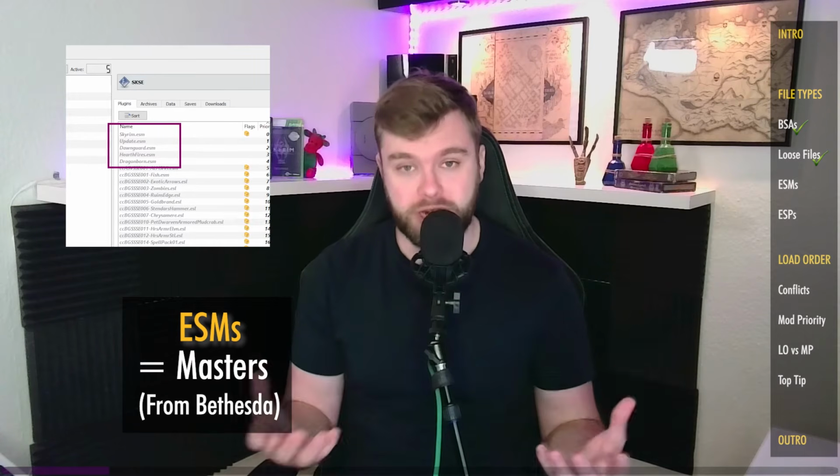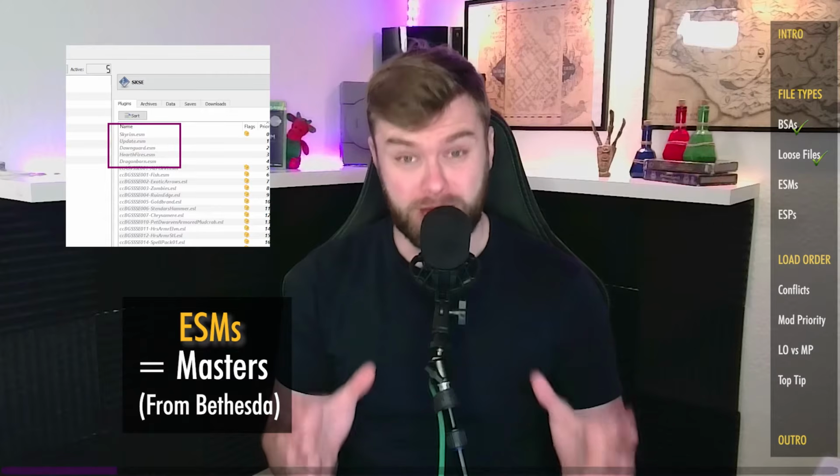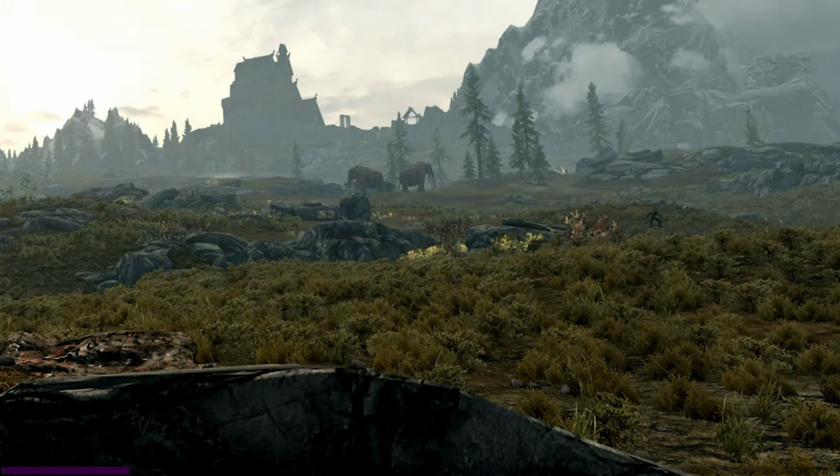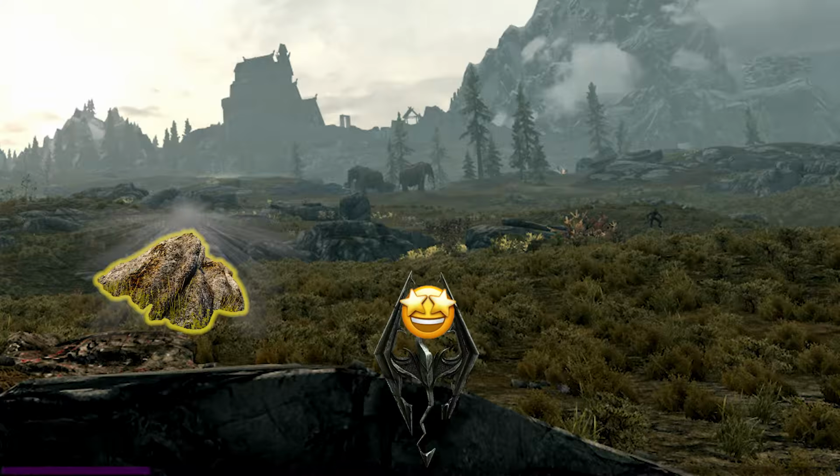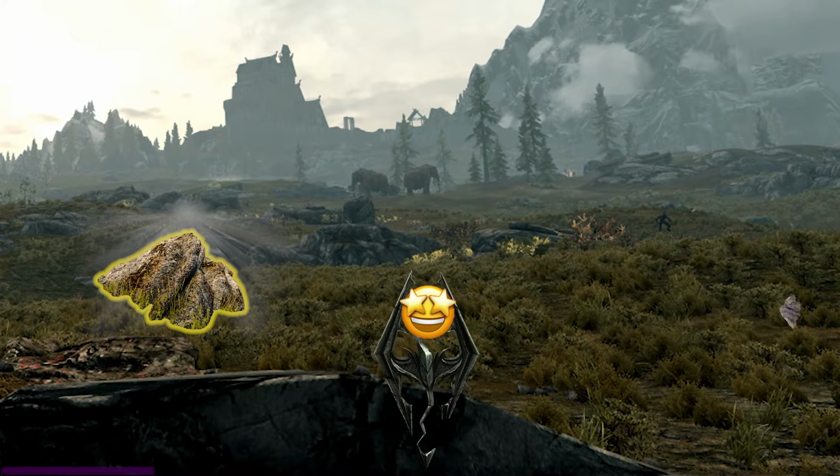Plugins. ESMs are master game files. You'll see these in Mod Organizer 2 when you connect your Skyrim game, and they will always load first, as these are the core game files. Uses the BSA textures, the meshes that we talked about earlier, and assigns it its job in-game. E.g. this rock goes here and does this. If you have a loose file instead of a BSA, one that comes from your mod, the game will use that one instead, as it overwrites the default BSA.